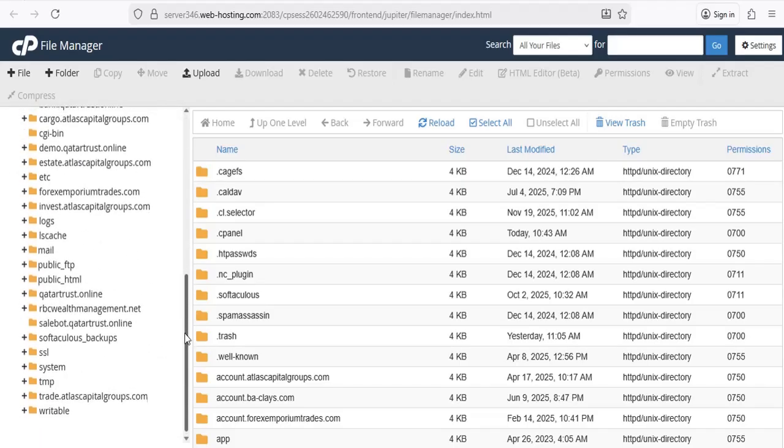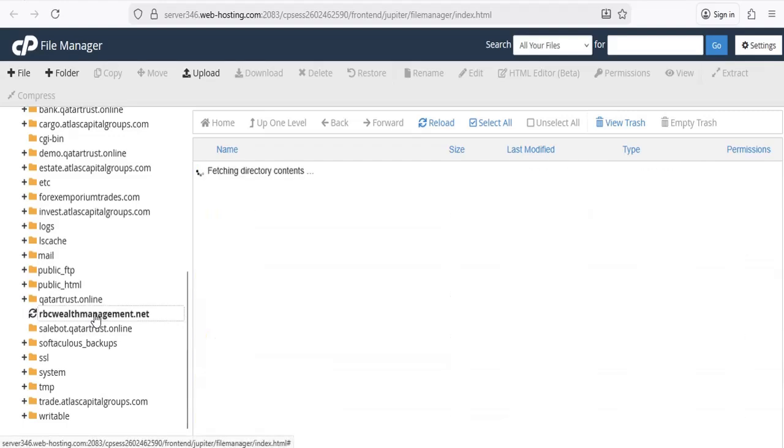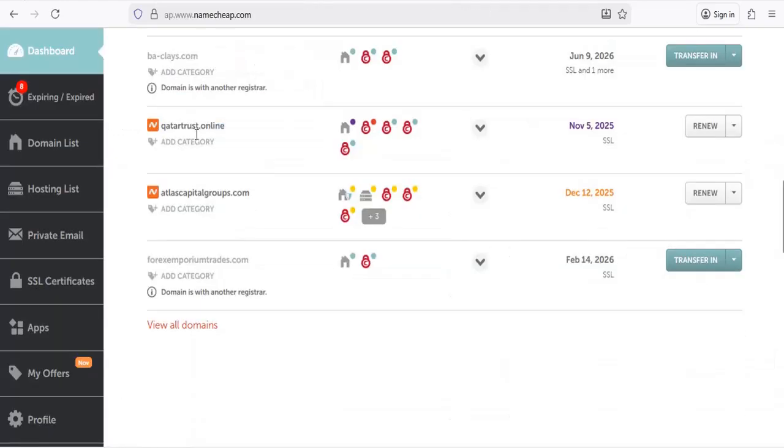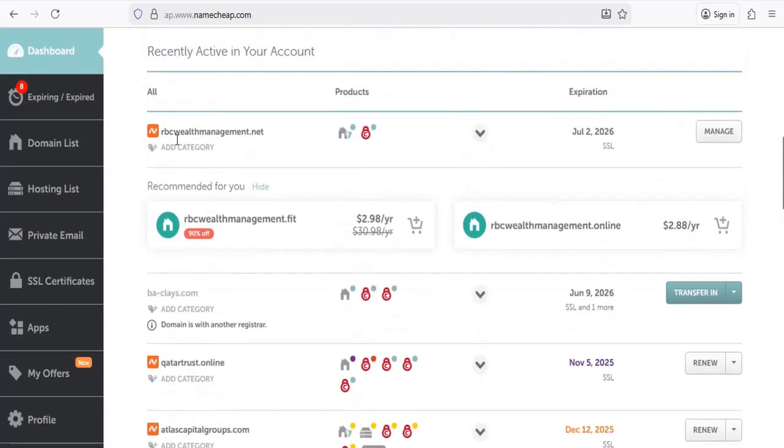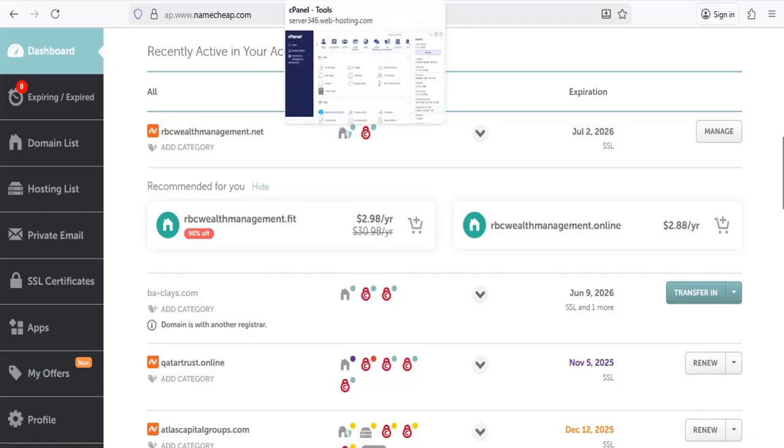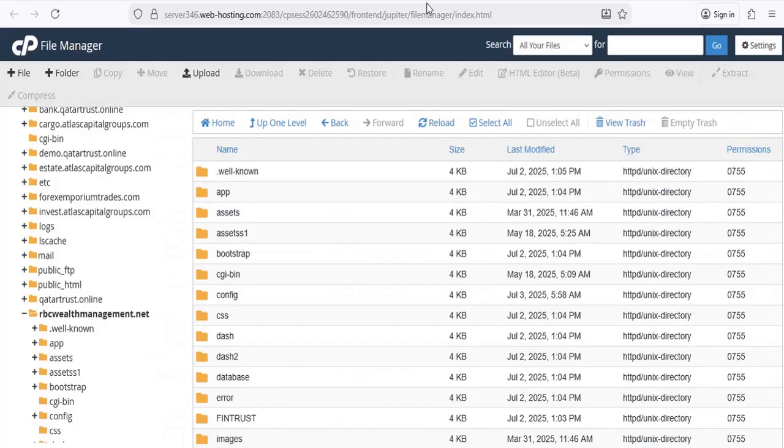So if you remember, the one you want to back up is the RBC Wealth Management website, which I showed you here. I have multiple websites on this hosting, but this is the one I want to back up. RBC Wealth Management.net is the one I want to back up. When you come here, you're going to see all the files that belong to the website.